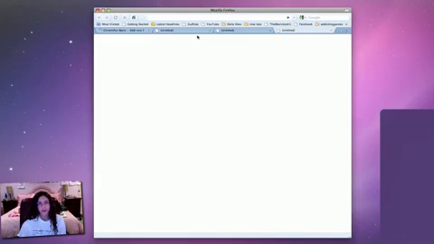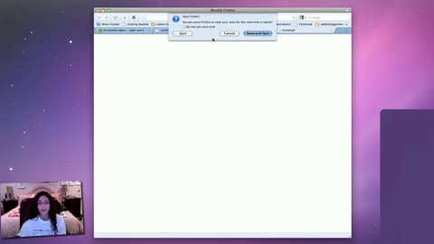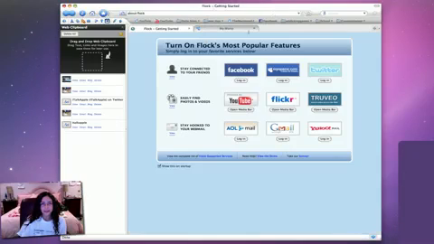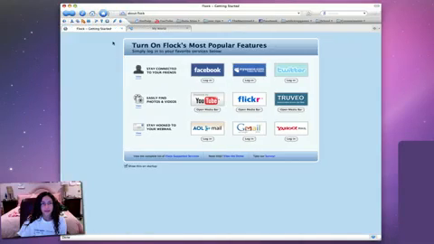So that's Firefox for you. It's a really useful application to have. If you are a Safari user, I recommend having Firefox as well, just as a backup browser type thing. The next app is called Flock, and this is pretty much the social web browser.